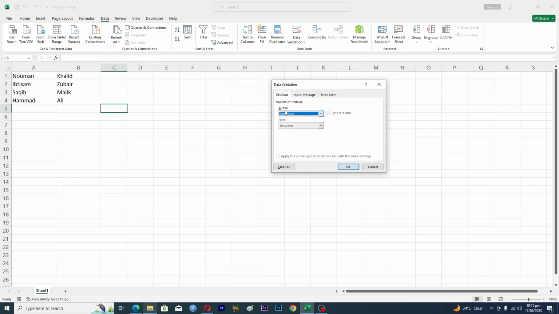In this Allow drop down menu you will select List, and then you have to enter the source here. The source is a row or a column that contains values that you want to appear in this list. So let's suppose we want these 4 names to appear in the drop down list. What you will do here is select these names.